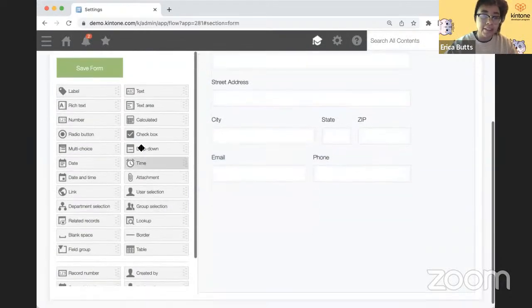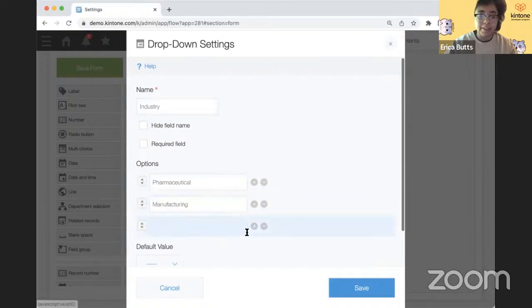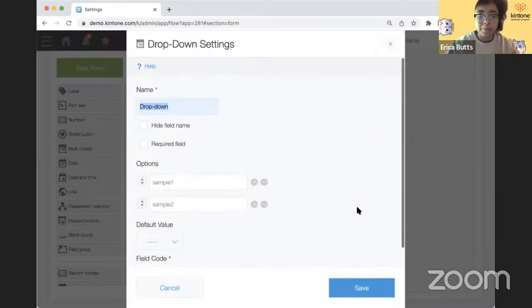We can add other fields such as drop downs. It's easy to add different options, for example, industry. So we can say, I don't know, we have manufacturing. Just as an example, we can continue pressing the plus button to add more options for that drop down. And I'll add a couple more. If anyone has any suggestions for fields I should use, say industry, maybe like region.